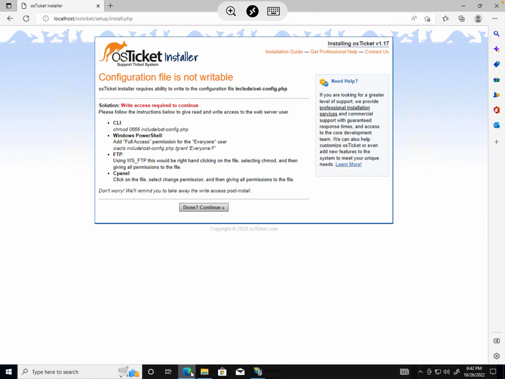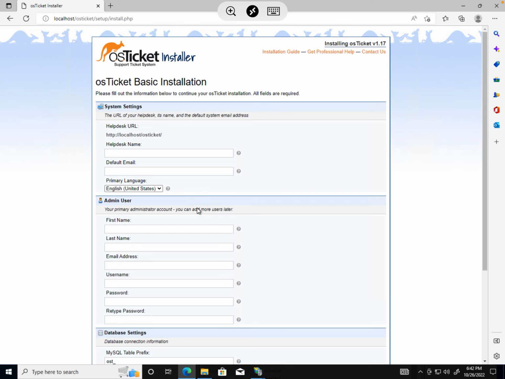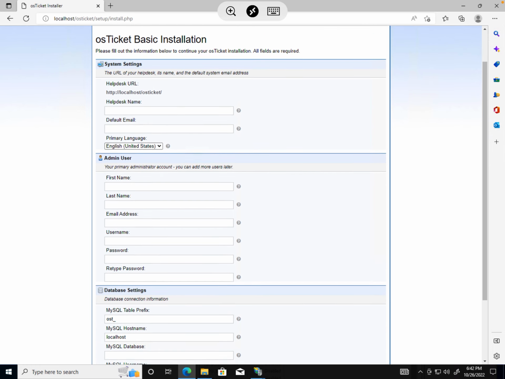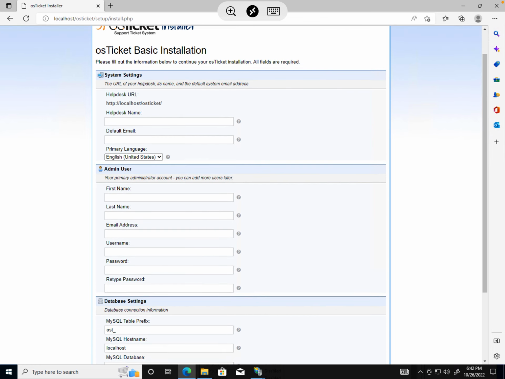So now, when we open, hit done, continue. Boom. We're on our osTicket basic installation. Here we fill out our help desk name. Default email is where all your tickets will go. And then we are going to be the admin user, so we'll fill out that information, and we'll get to the database when we get to it.